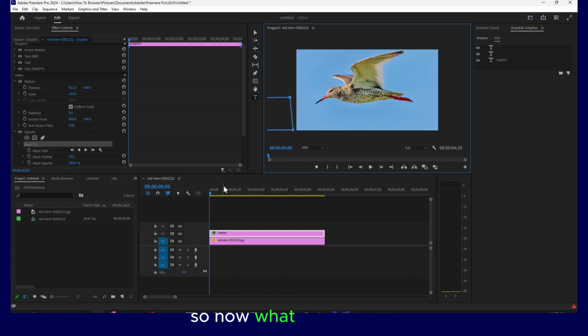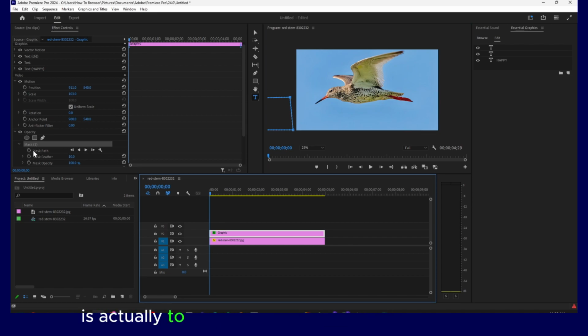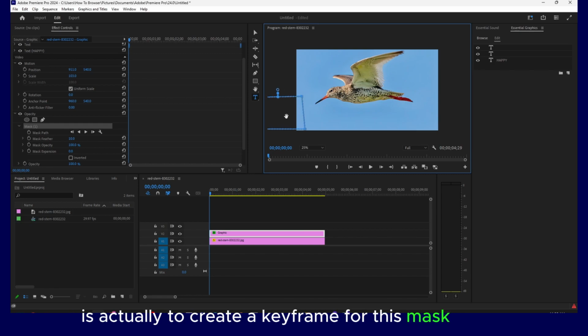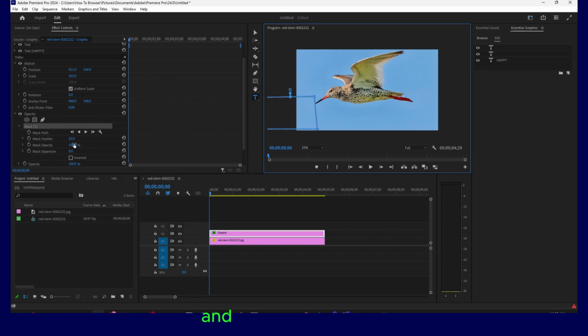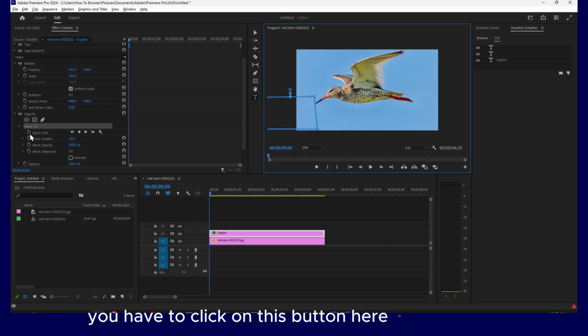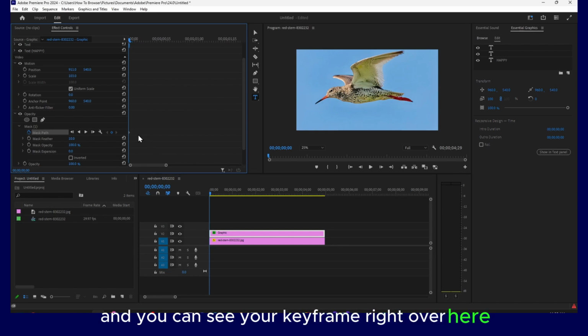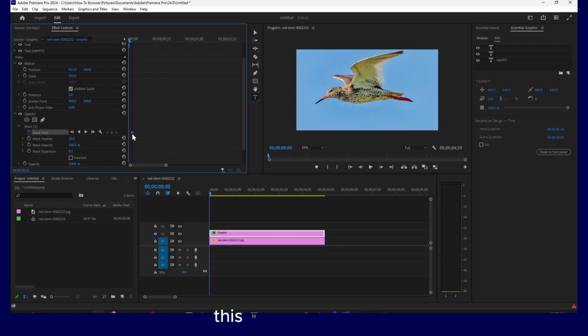So now what I have to do is actually create a keyframe for this mask. All right, and to create a keyframe, you have to click on this button. Here it is, like a clock, and now you created a keyframe, and you can see your keyframe right over here. Right, this one. This is the keyframe.